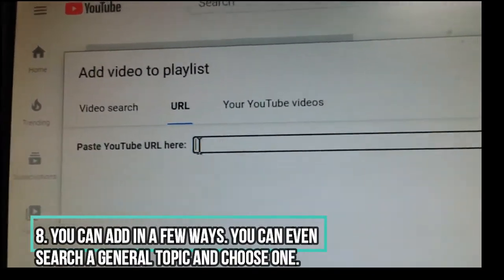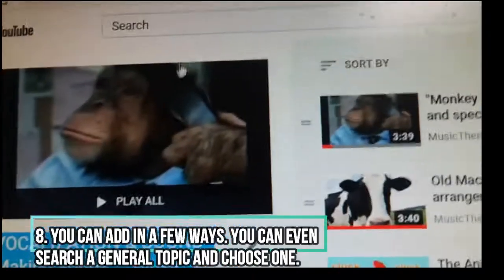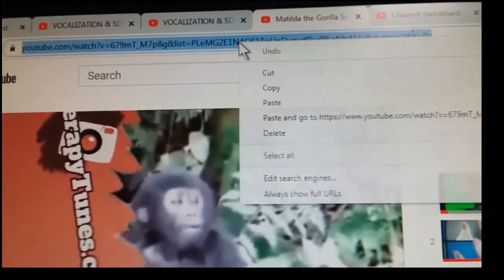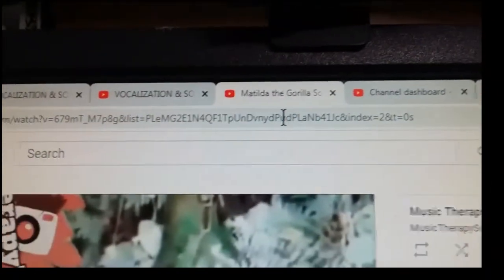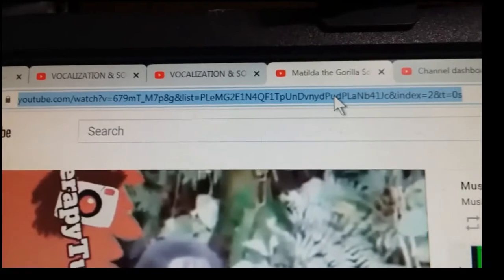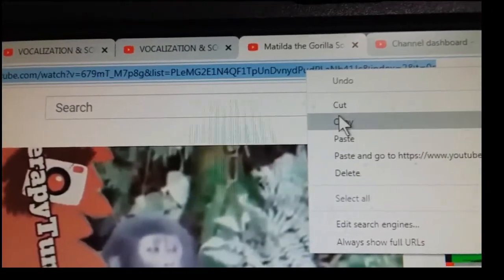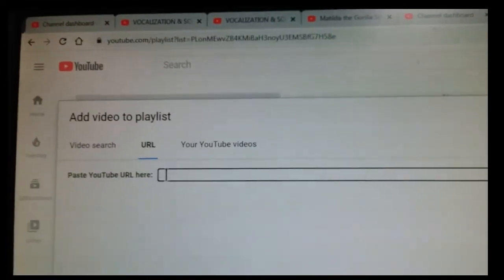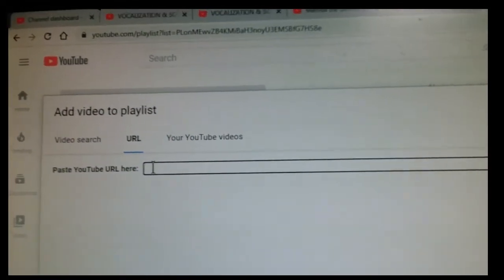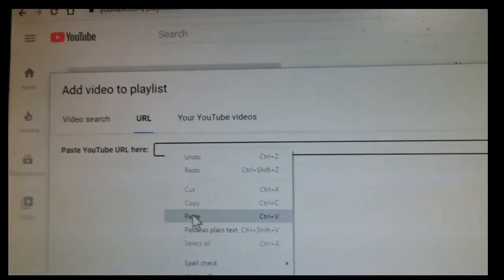Click a URL. Okay, so let's get a good song. Matilda the Gorilla. All right. Oh, the way to do this is you come to the one you want, click it once, right click, and then go to Copy. Come on back to your page, and right click again, and click Paste.